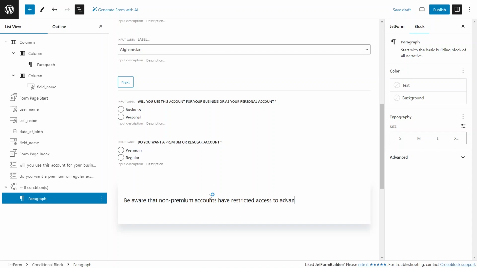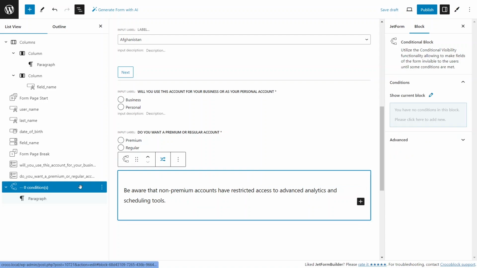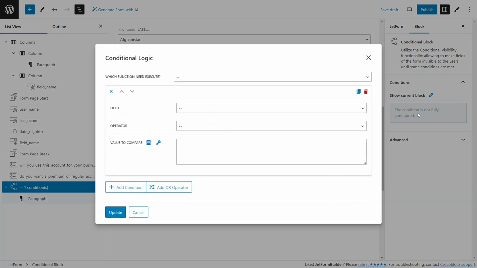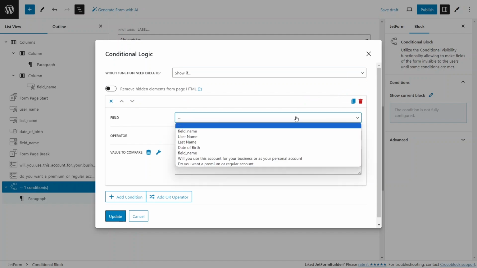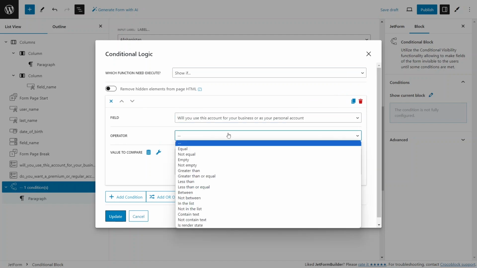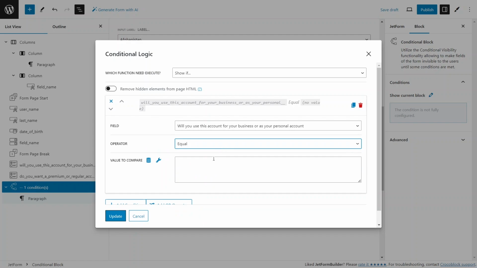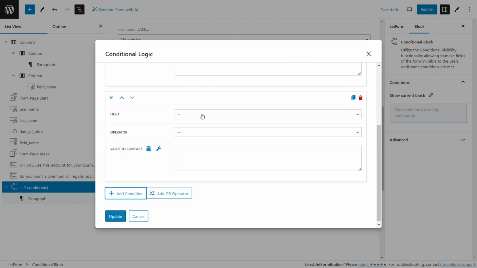To add the event that triggers the display of this message, I'll go to the conditional block settings and in the conditions section, I'll click the Add New button. Here I choose the Show If function and select the necessary conditions, the field label, the equal operator, and the triggering value. In my case, the conditional field will be activated if there are specific values in two fields, so I add one more condition and repeat the procedure.